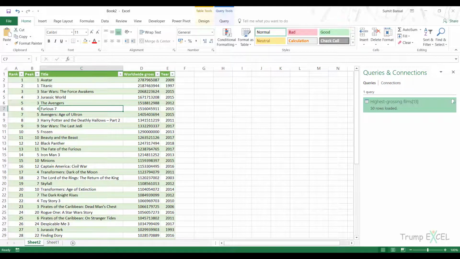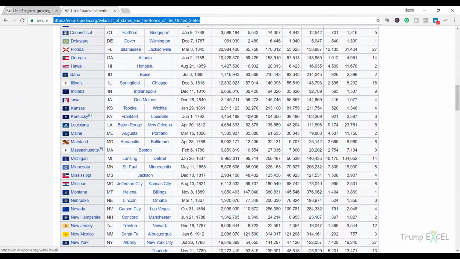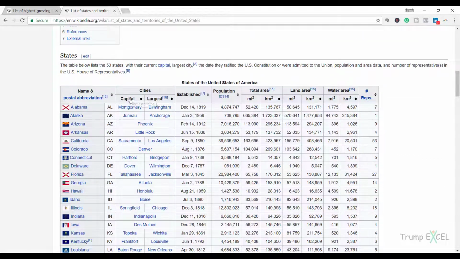So I have a different kind of data. If I go here, let me copy this URL. I have the list of states and territories in the United States, and I have lots of data points here. And in this case, this is the one that I want. So it has a name and abbreviations and all these population and area and land area and everything. So I've copied this URL.